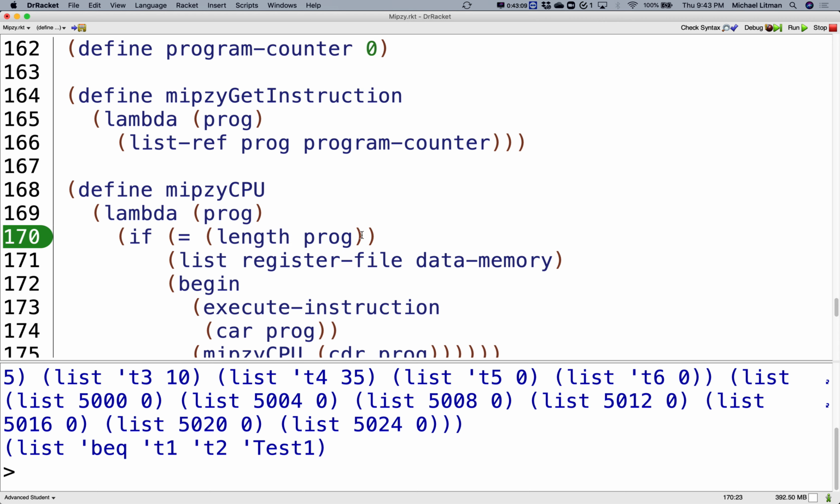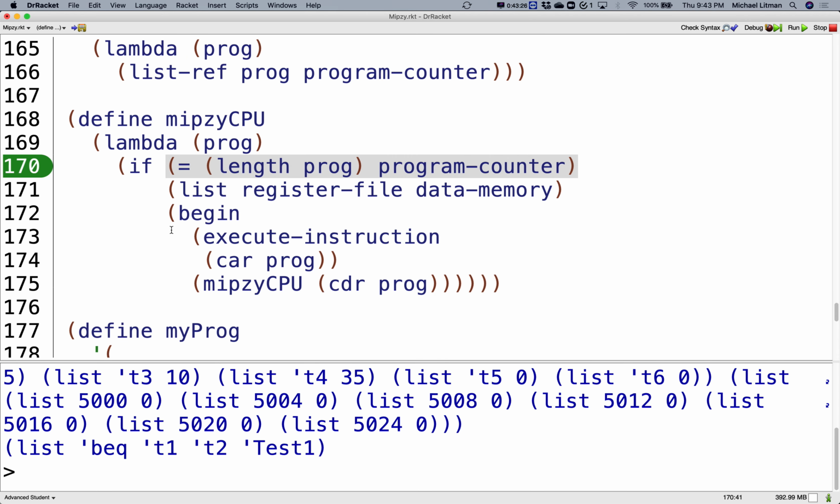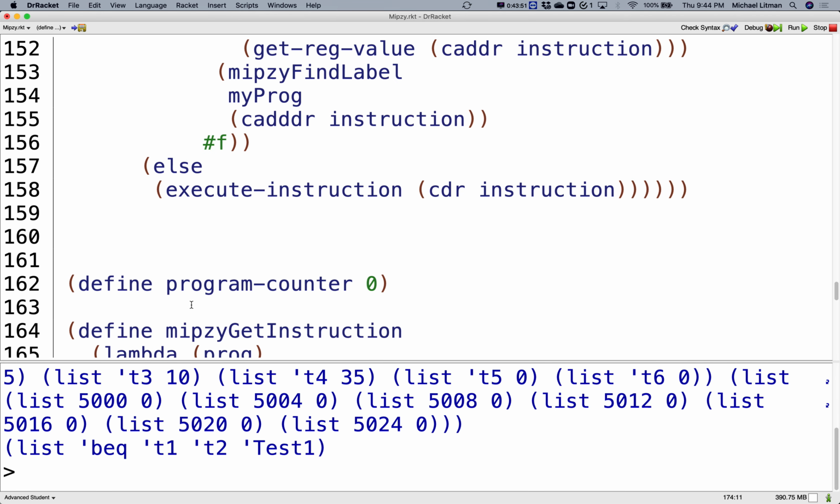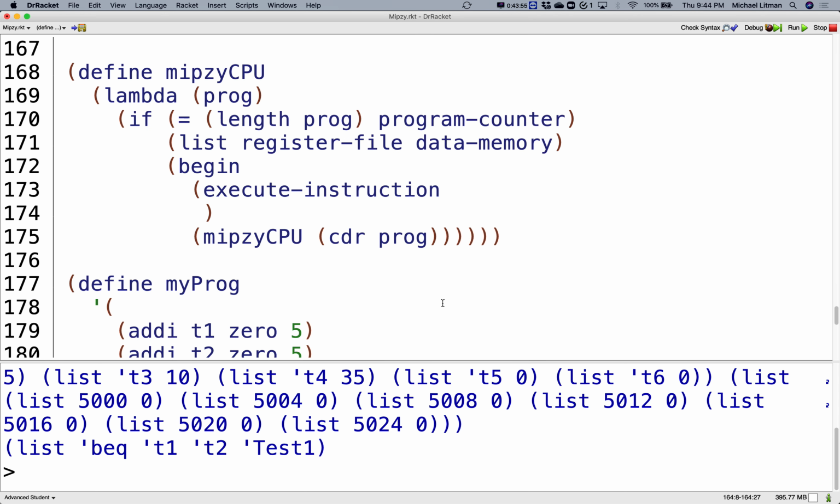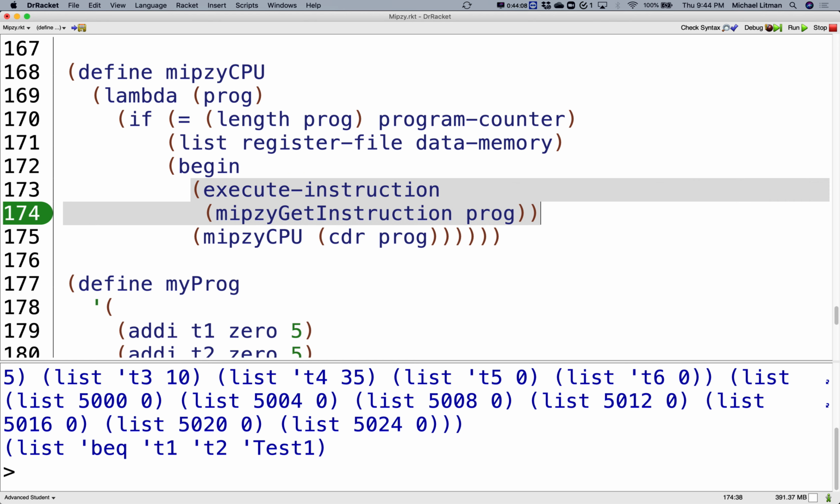So if the length of our program is equal to the program counter, that means we have run out of instructions to execute. Do this. Otherwise, what are we going to do? We are going to execute an instruction, passing it what instruction? We're going to execute our instruction at bucket program counter. So MIPC get instruction, program counter, and program counter plus 1. Prog. So that's the instruction we will execute.